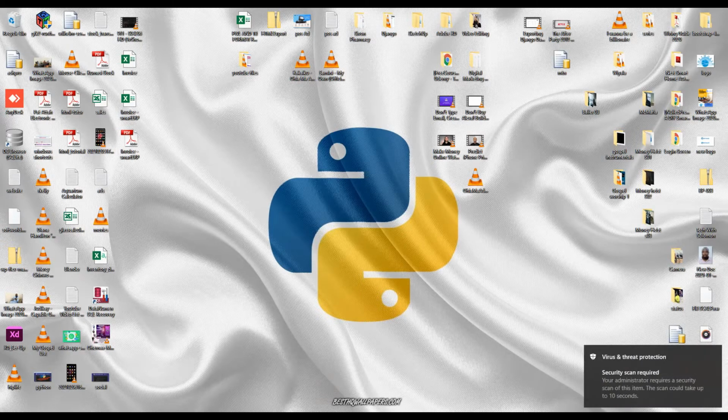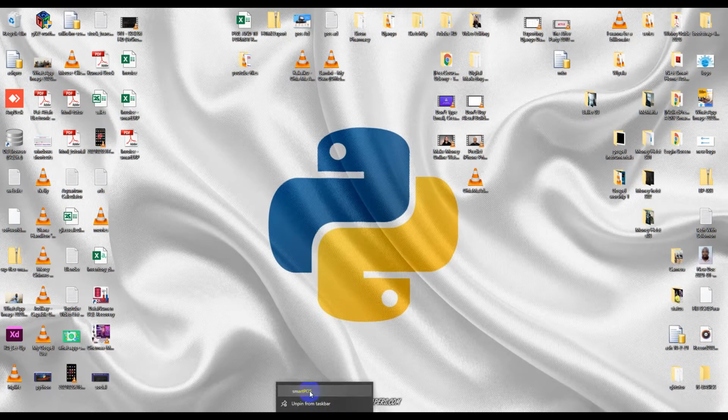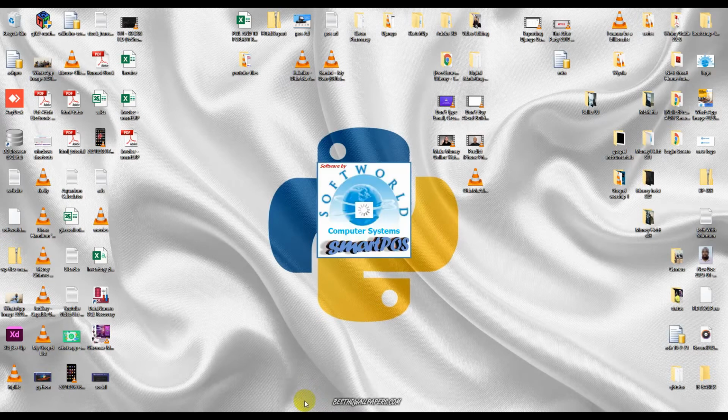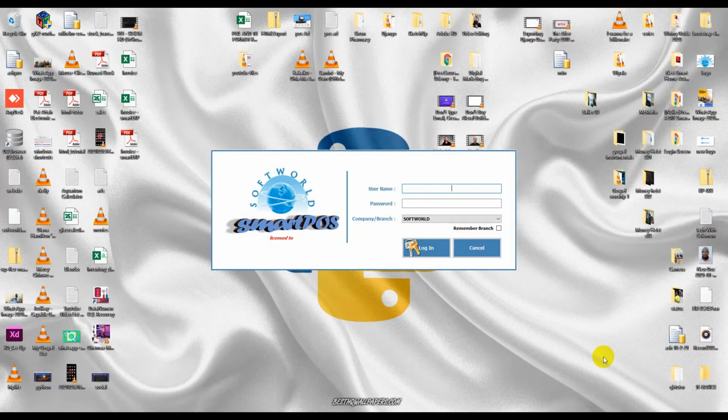So I click on the icon. So it's loading, gives you a splash screen, and then you'll be provided with a username and a password. Now you can see username, password, and then a branch. The branch represents the company or the branch of a company that is using the software. Now, the software is designed in such a way that you can handle multiple branches. So if you are handling multiple branches, each branch will appear here for you to select.